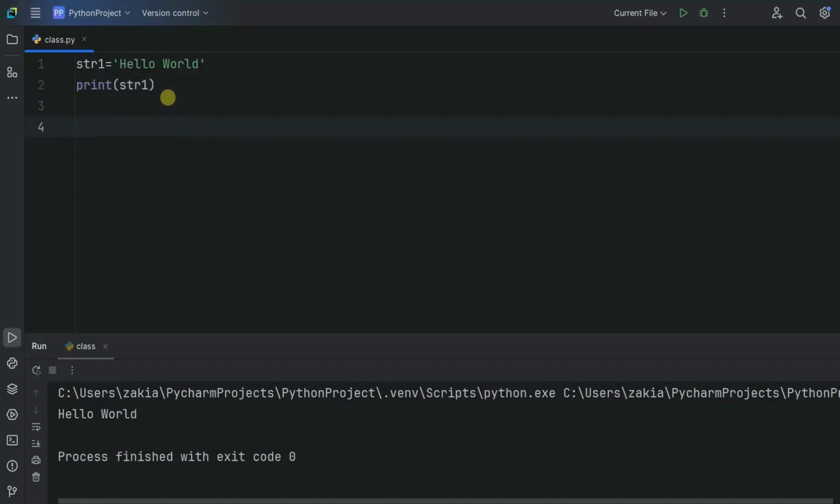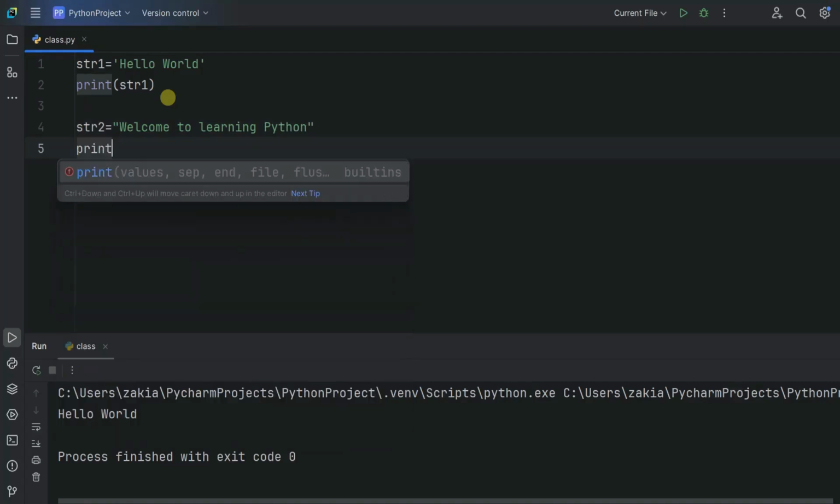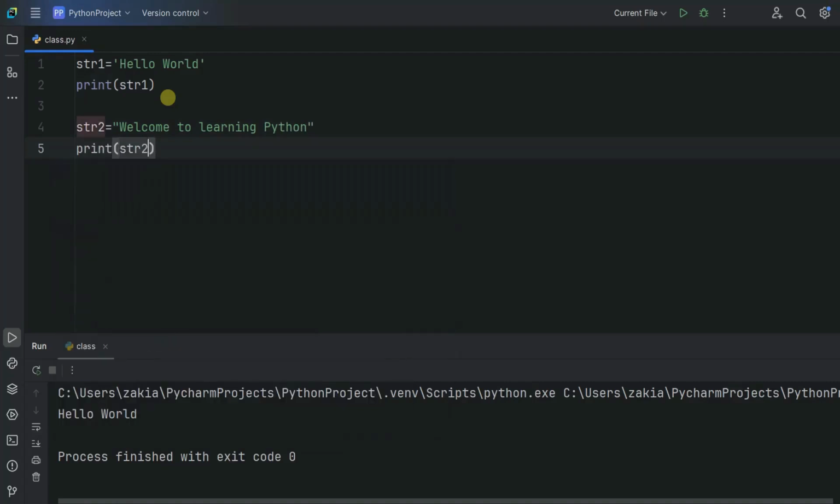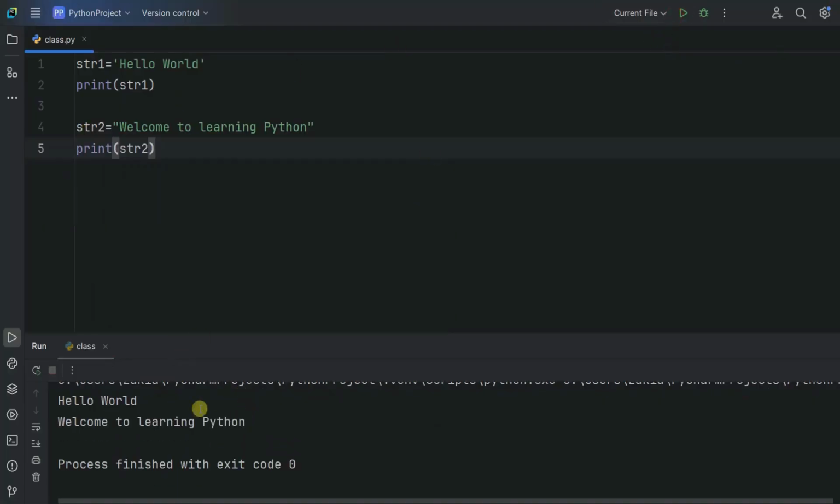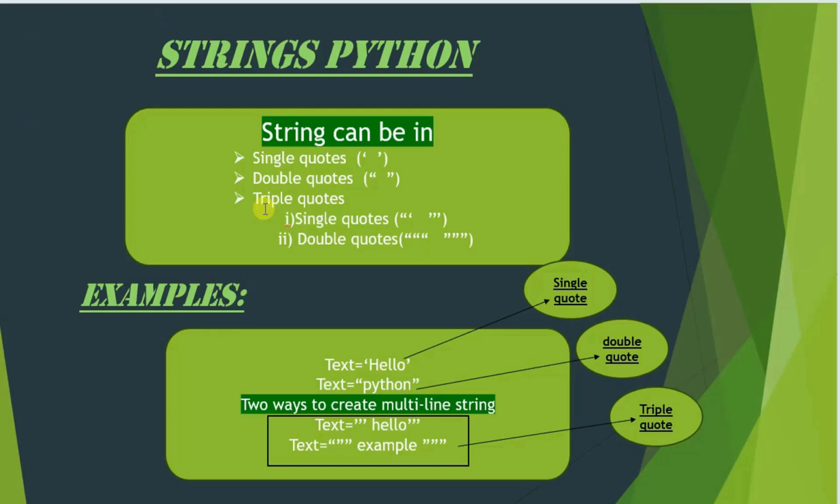Now I'm going to write another example, str2 equals welcome to learning Python, and then I will write the print function, print, and then the variable name str2. In this example, welcome to learning Python is stored in double quotation marks. So you can see when I click the run button, welcome to learning Python is displayed on the output screen.